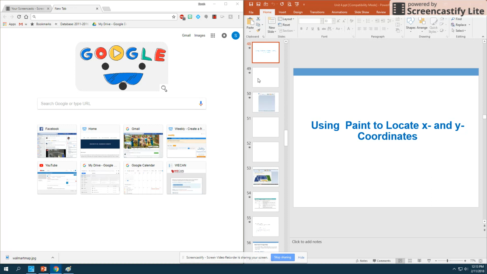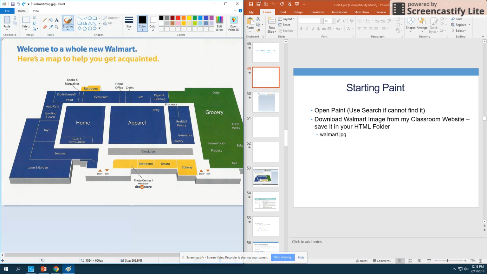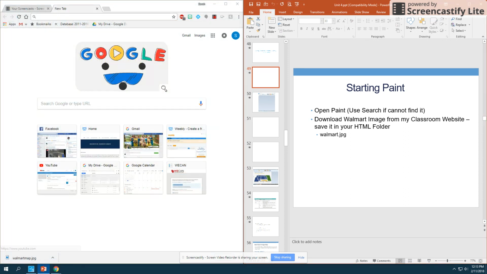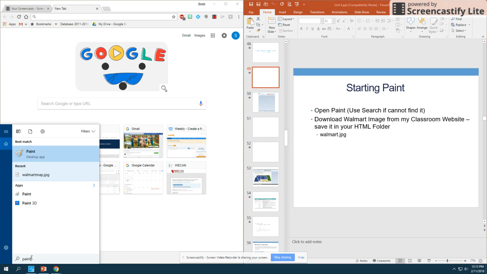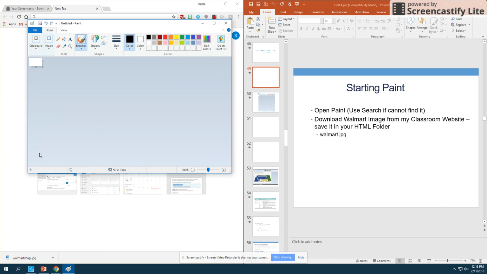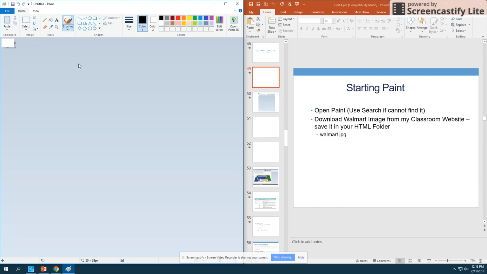Now, once you have that handout, what I'd like you to do is go and open up Paint. Now, if you don't know where Paint is, if you click in this bottom right-hand corner and you click on Paint, it will open up a new untitled document of Paint. So here I have it opened up and it's ready to go.